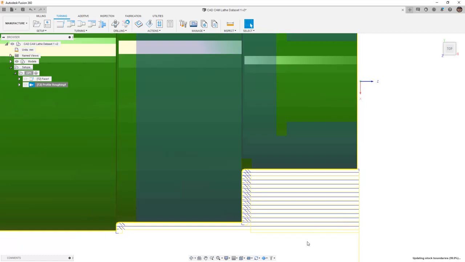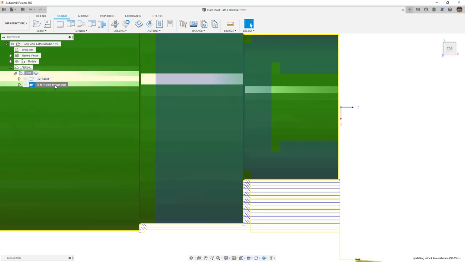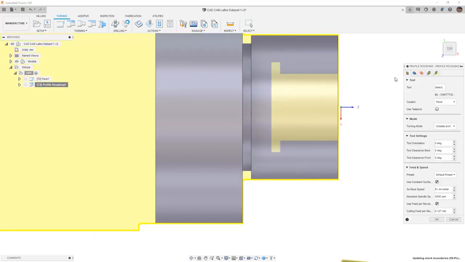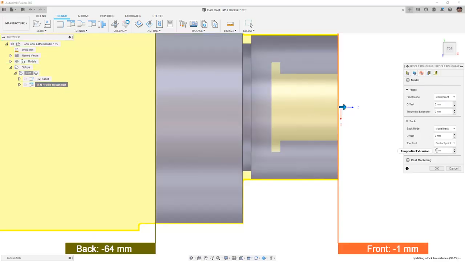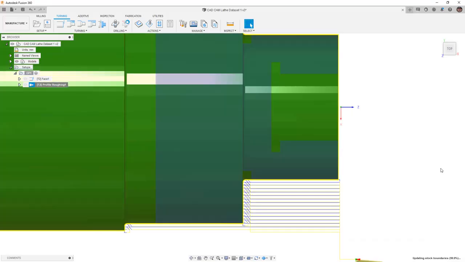And note that now you can see what it's actually doing is skipping over that groove, and making a bunch of smaller cuts in this area because we don't want to drag the tool up the edge, increasing the load on the tip. Any other changes that we want to make can be done by simply editing the toolpath. In the geometry section, maybe I want to increase the tangential extension, and then we'll say OK.